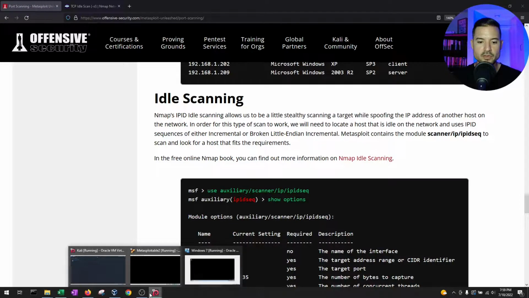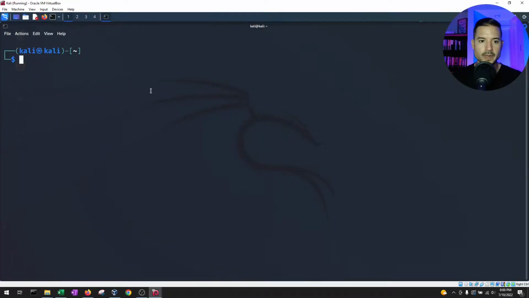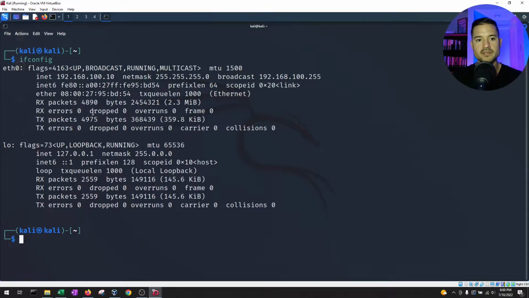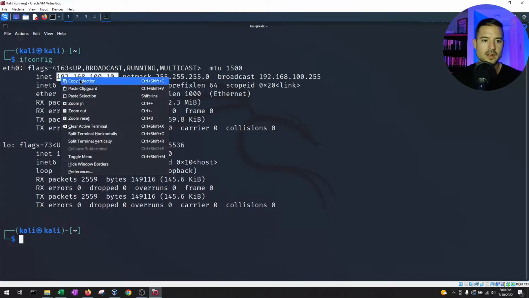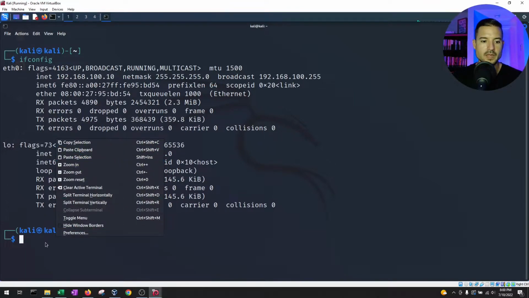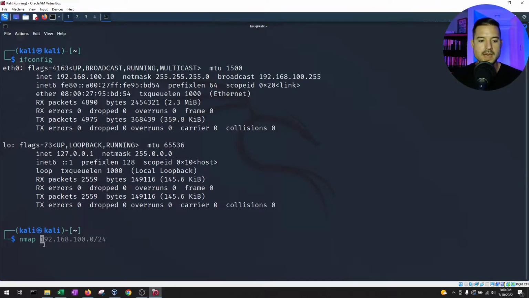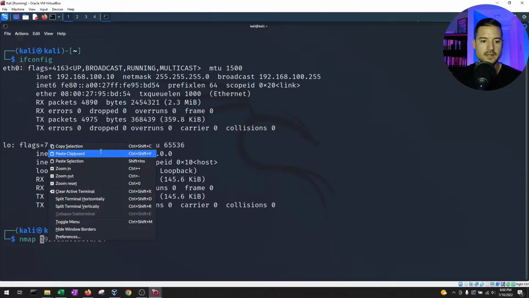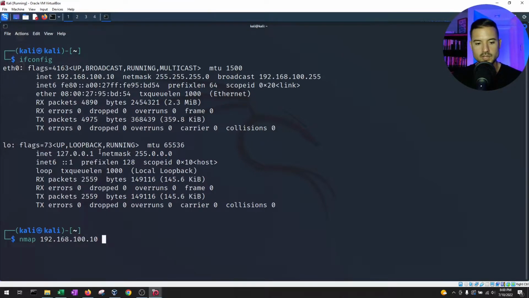I have a few VMs running, and I think you kind of saw them. But let's just look at our network. First of all, we're going to do an ifconfig to find out what our IP address is. This is our IP address in eth0. I'm going to copy it, do a quick nmap, and paste it. I'm going to delete the last 2 numbers and put a 0/24.